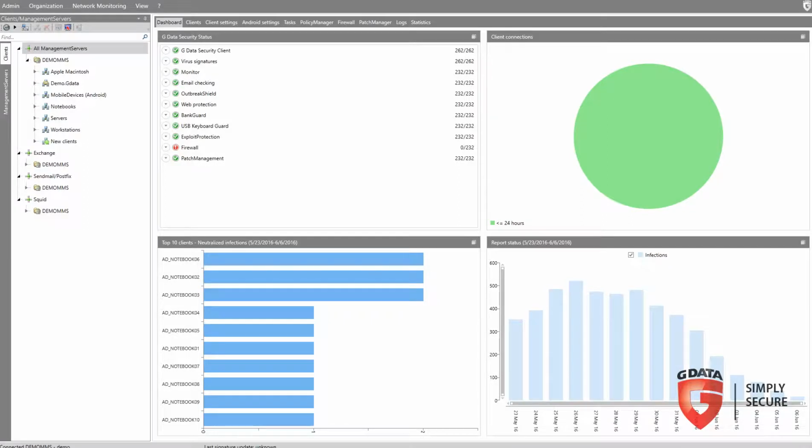Hello and welcome to a short presentation of our latest version, our GData Security software for business. This is version 14.00641, the current version that's available for download.